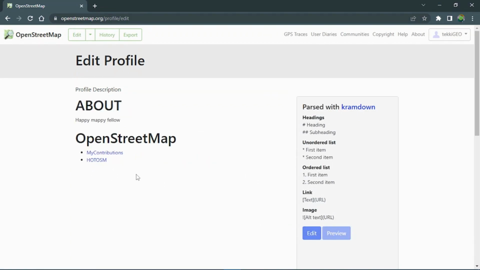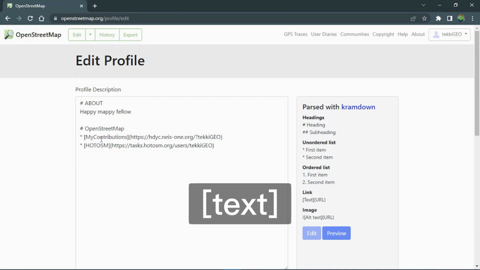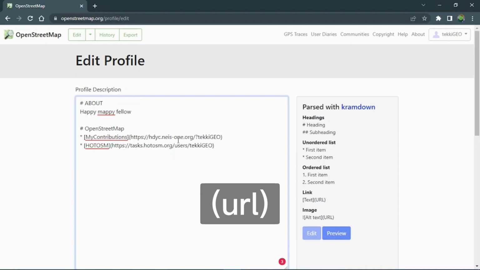So this is basically how you add links to your other profiles or resources. So you just use the asterisk if you want it to be bulleted as points, and you use the block brackets to enter your text that will be made visible, and then you use the parentheses to enter the URL.